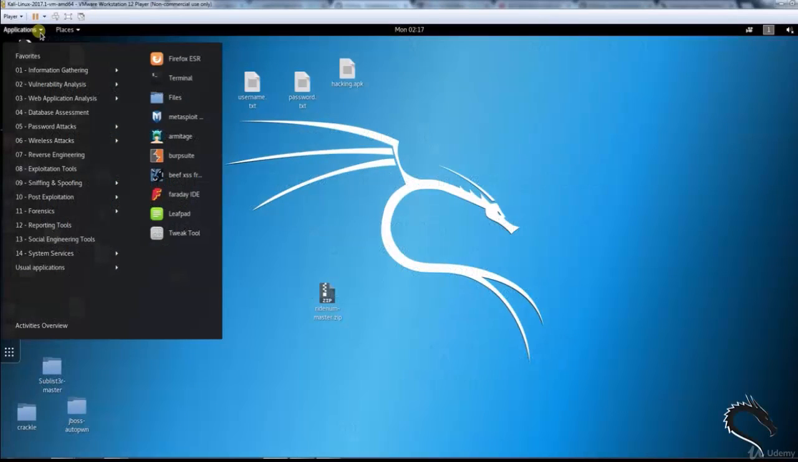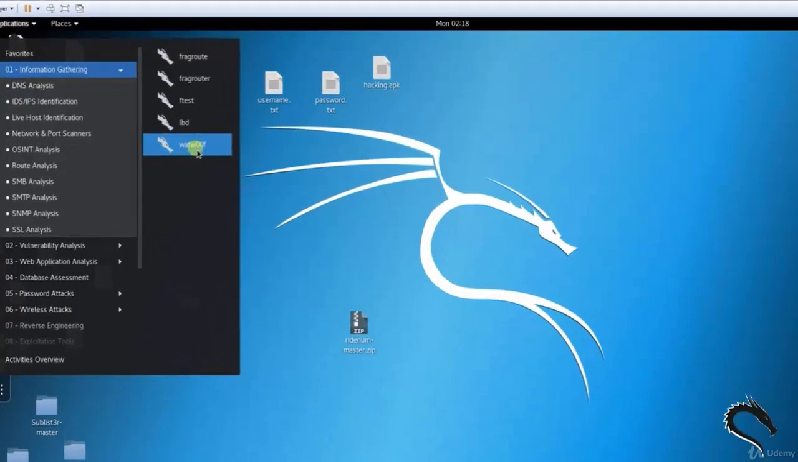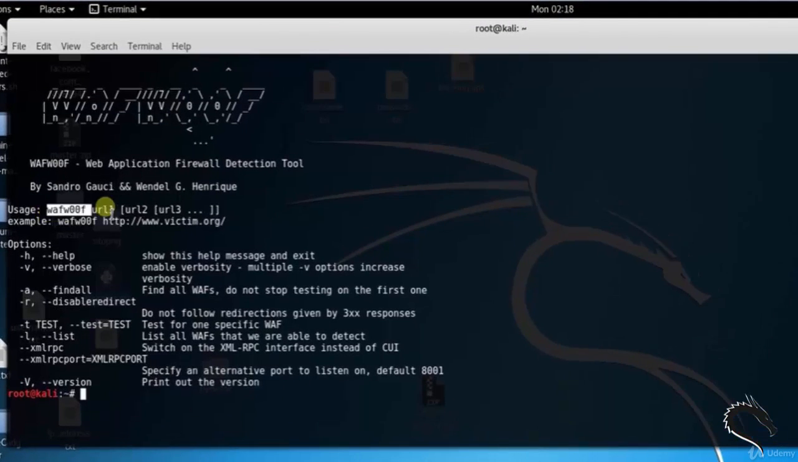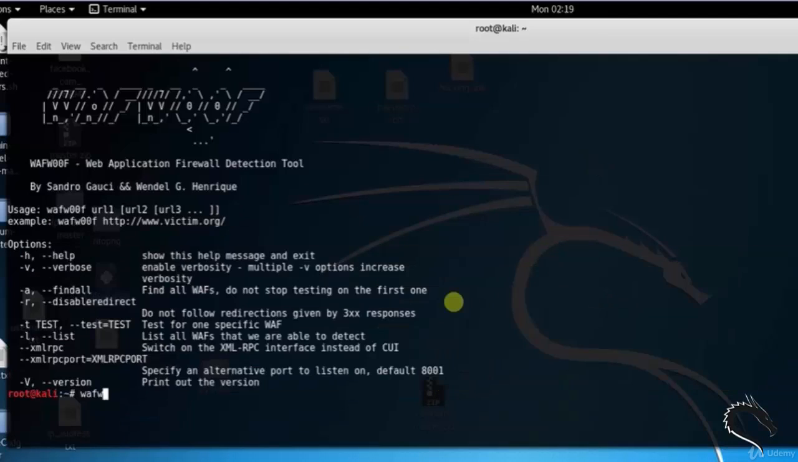Let's open up the wafw00f tool: Application, IDS/IPS Identification, wafw00f. Basic usage or syntax: wafw00f URL1 URL2 URL3. For example, wafw00f http://www.victim.org. Here you can see that the options are -h for help, -v for verbose, and so on.